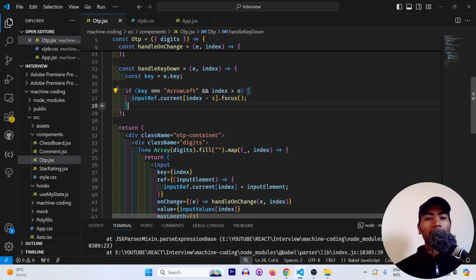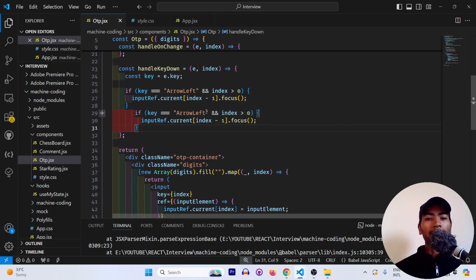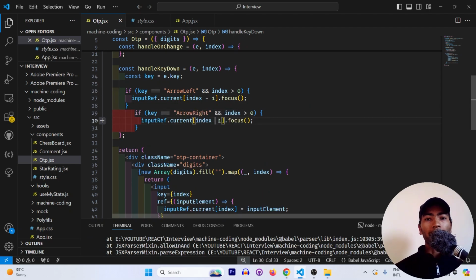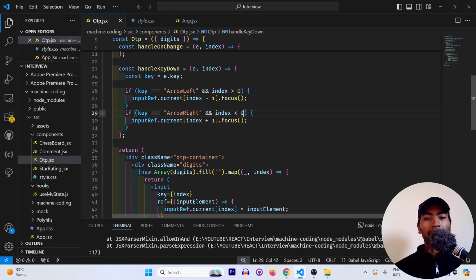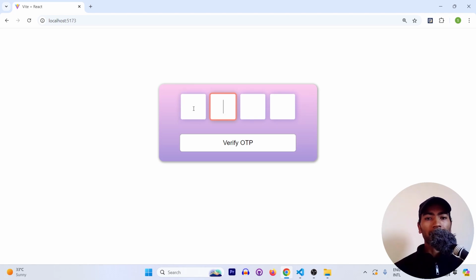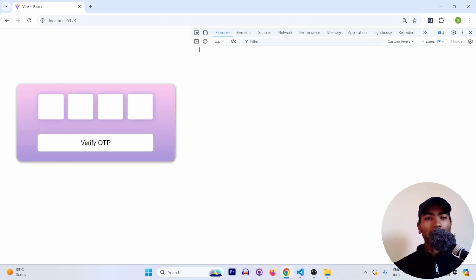For the right arrow key, I will just copy this. I will say ArrowRight and index + 1, and I'll say index is less than digits - 1. Now let's see, I'm clicking the right arrow and the left arrow, so this is working absolutely fine. And in the console, if I am toggling this, we are not getting any error because we are not going out of bounds in our array.